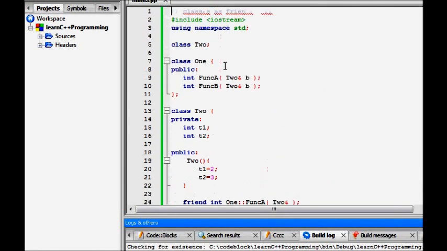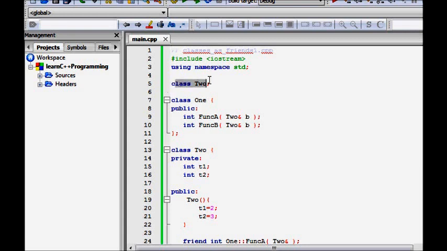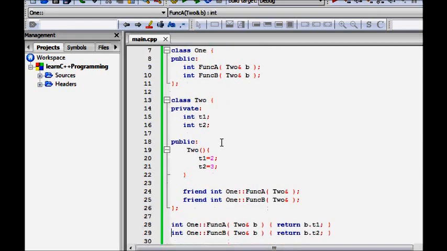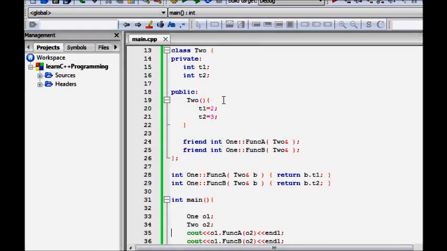So now let's see one concrete example, where we have two classes, class 1 and class 2. Class 1 has two functions. Function A takes as argument a reference to class 2, and function B, which returns int, also takes as argument a reference to class 2. Now what is class 2? It has two private integer attributes, t1 and t2, and just a default constructor that takes no argument and initializes t1 to be 2 and t2 to be 3.